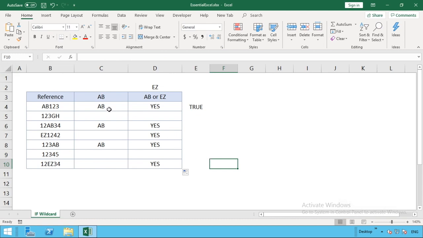So this is obviously going to be the same. If AB is here in column C, you can see there'll be a corresponding yes as well. But just the two additionals, where EZ is at the start on row 7 or EZ is in the middle on row 10, you can see our yes result is now also picking that up as well. We hope you found that video useful. When it comes to using wildcards with if statements, the approach to use is the search function and the isNumber function nested within your if statement to achieve that same result.